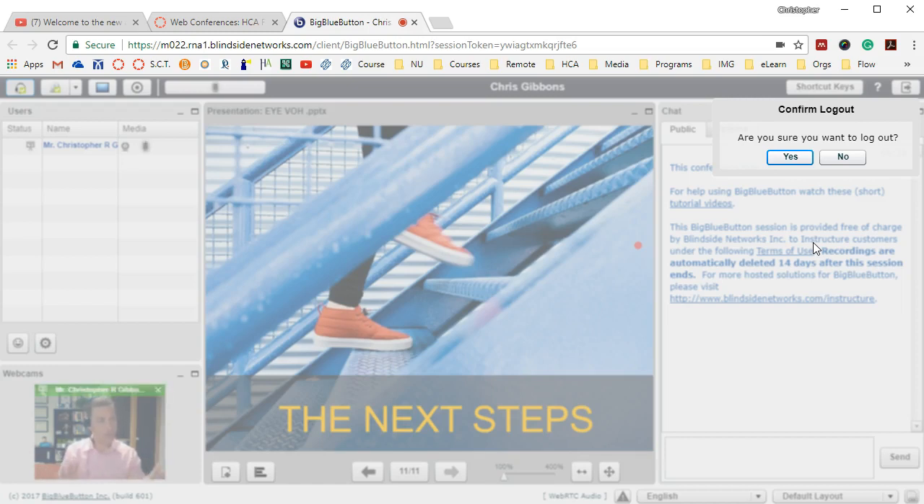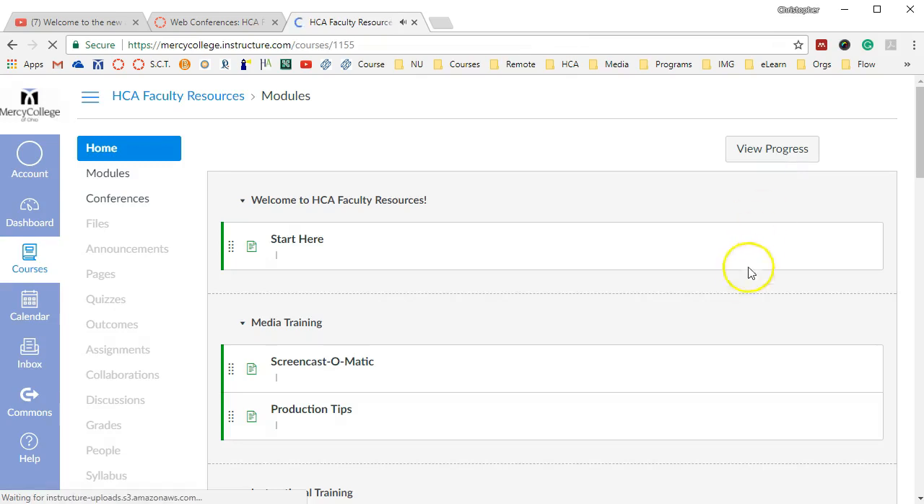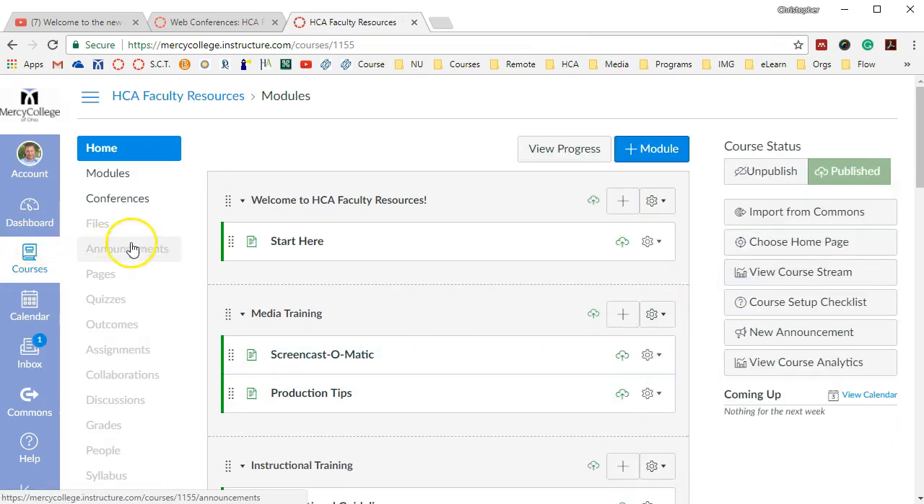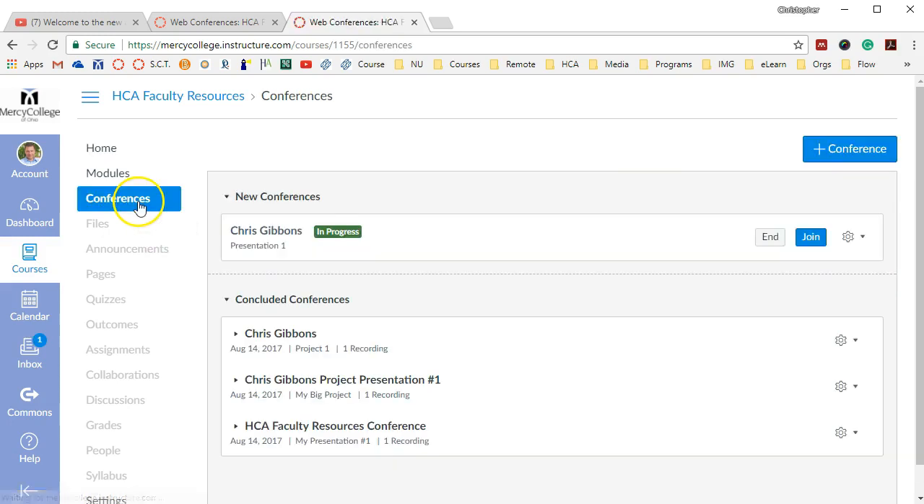So when student A is done, and student B is going to do theirs later, student A will still select log out, just as if you were a single presenter. So I'm going to say, do you want to log out? Yes, I want to log out. All right, so from here, I'm going to go back into my conferences. And notice that that presentation is still in progress.